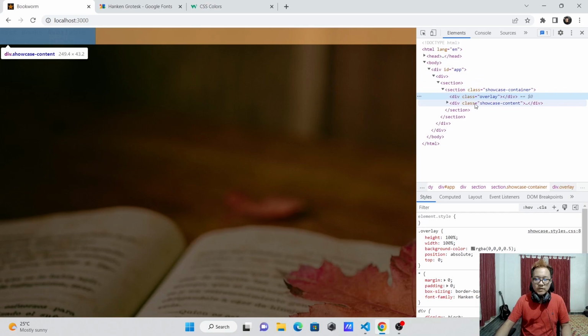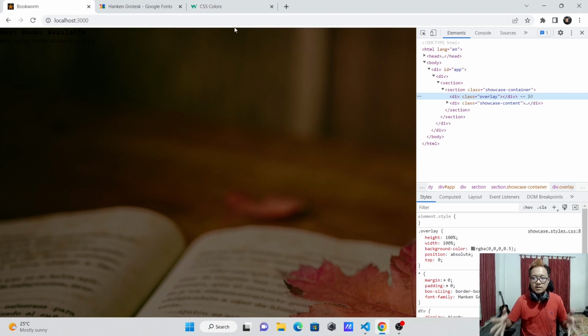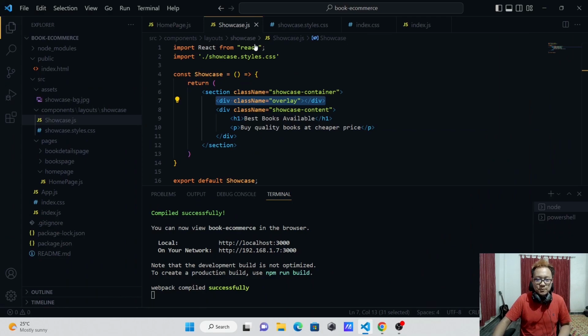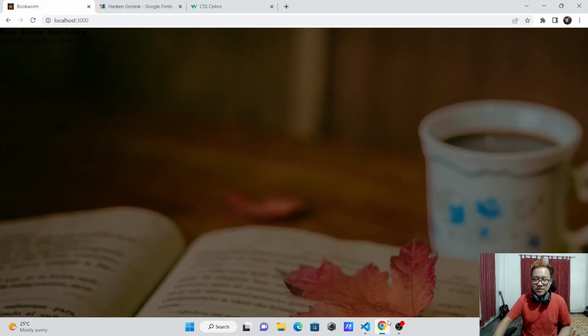If I inspect this page and look at the showcase content, you can see that the width is only what its child element is taking. That is what fit-content does. The reason I did that is because we have to center this section horizontally as well as vertically. There are lots of ways to center a div inside a div, but for me the easiest one is using flexbox. The showcase content is a child element of the showcase container, and we are centering this showcase content inside the showcase container itself. This is the showcase content and this entire thing is the showcase container.